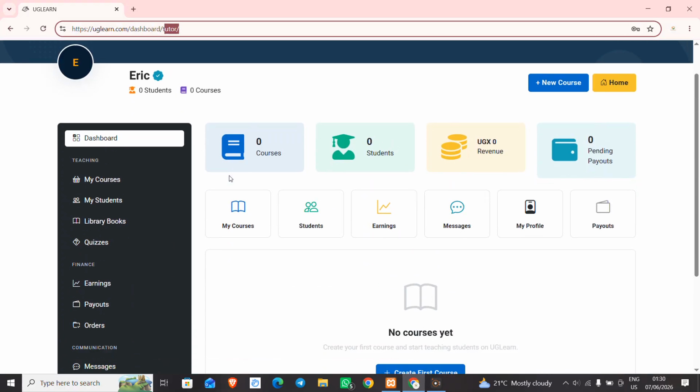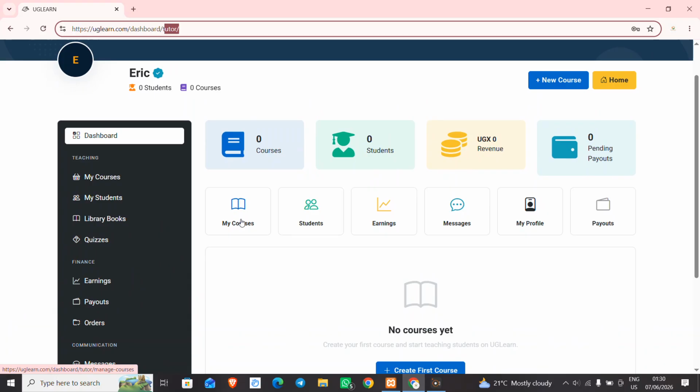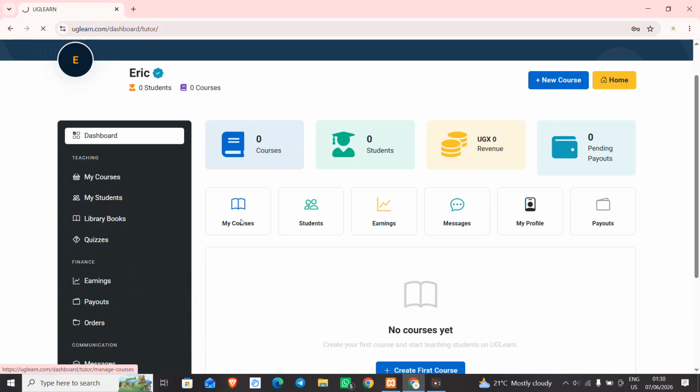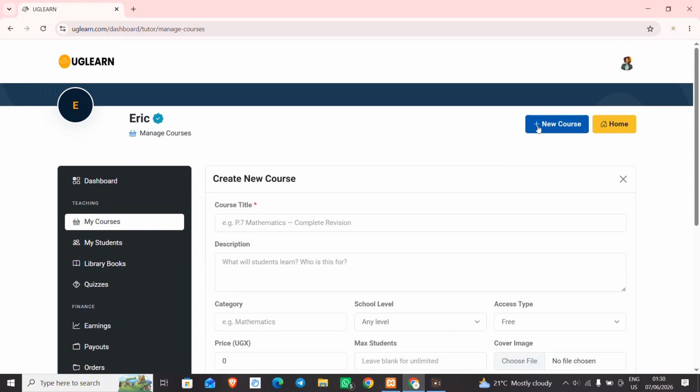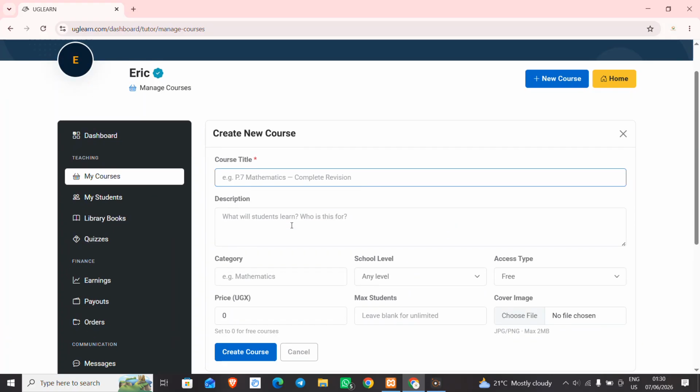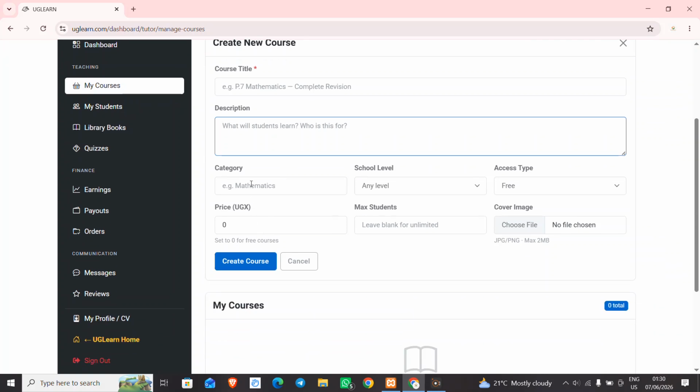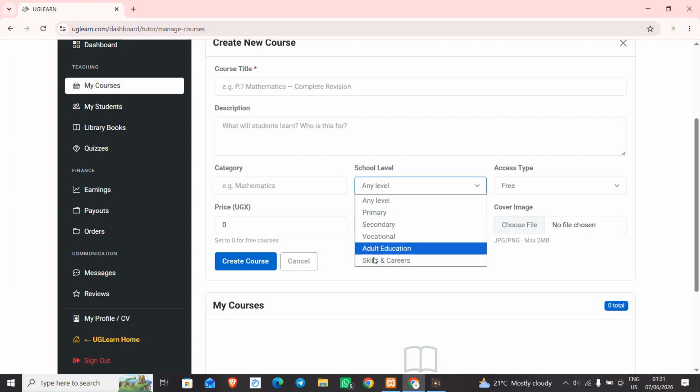As a tutor, realize that here you have different things to do. You can actually manage your courses, meaning your own courses. You come in here, you create a course title, course description, course category, like what category of courses you're adding. Is it maths? Is it something else? It's up to you. Which level? I may be making only books for skills and careers.